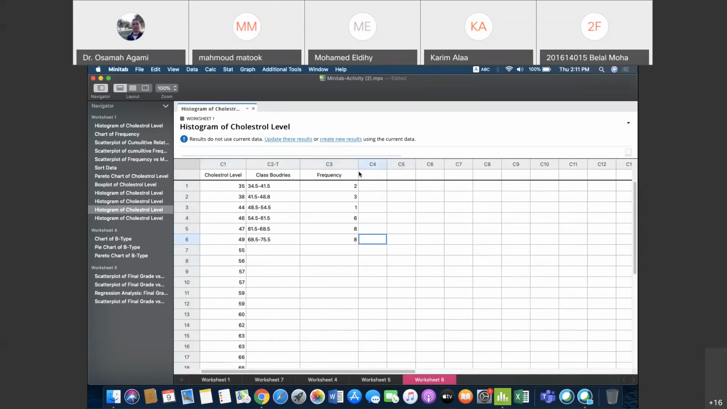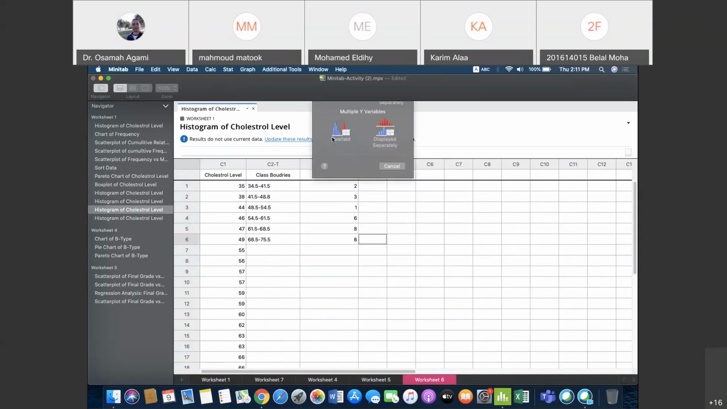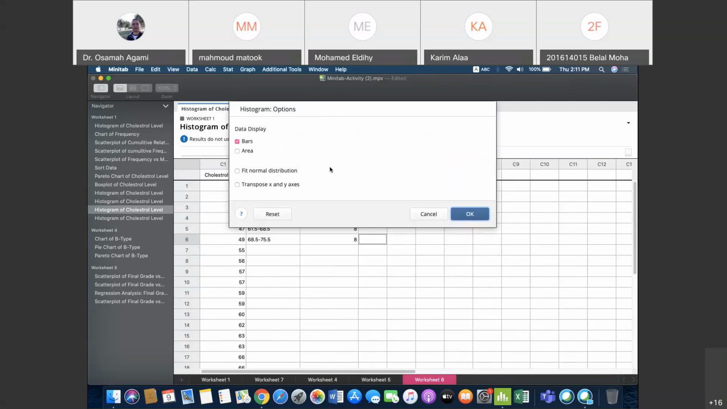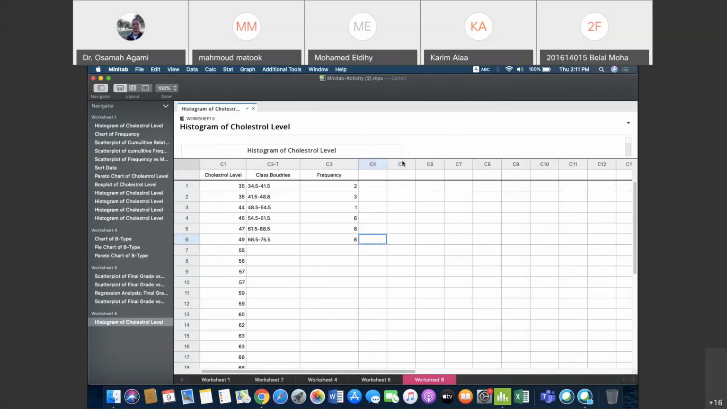Now you can do the bar chart, the histogram. Can you do it, please? We go to Graph, Histogram. We choose Simple, then we choose our raw data. Go ahead. We go to Options. We need to fit a normal distribution? No need, after today's class we can do it. Okay, now this will give you the histogram.